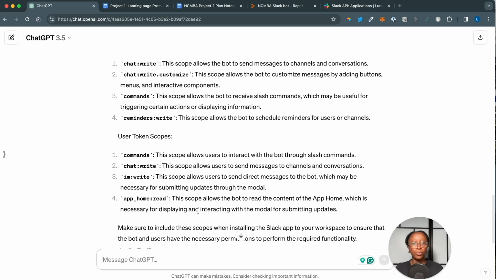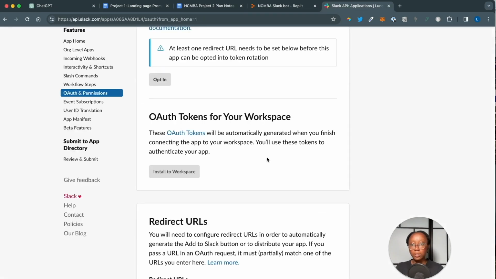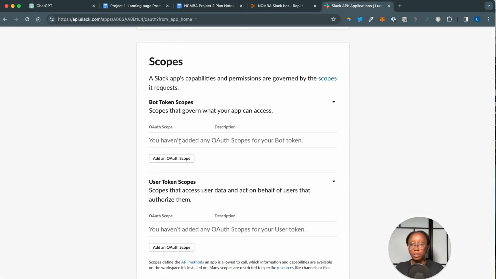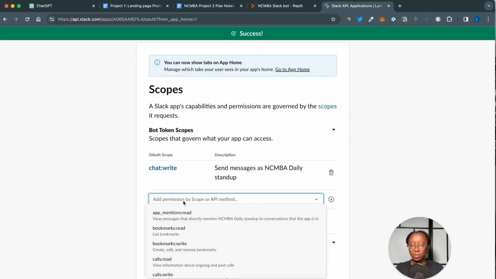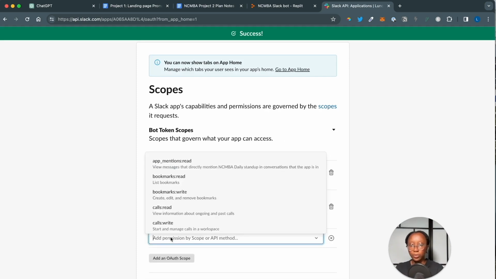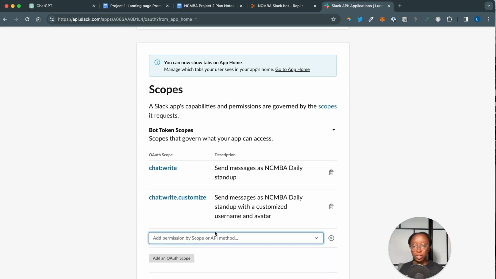We've got this app home read, chat write, customize. So let's go in here and start adding some tokens. We definitely are going to need chat write. I don't think we need a customized user, but we can add that. We also want chat write public. Let's see, send messages. So we are not going to use chat write public. We want this to be secure, so only where the app has been added can we send messages. So we don't need this chat write public.